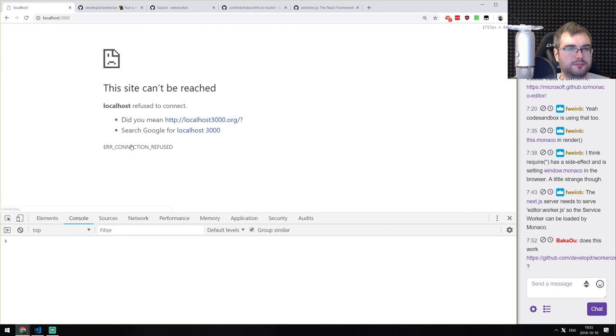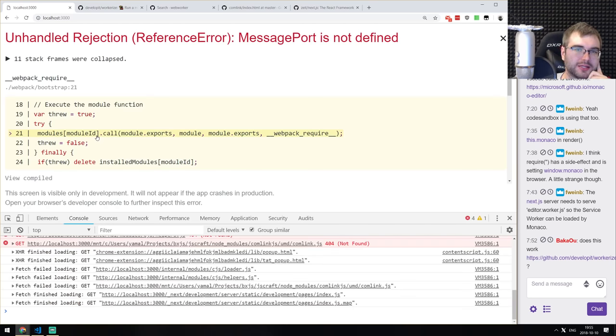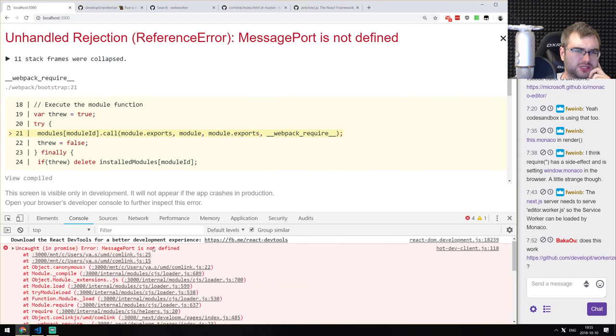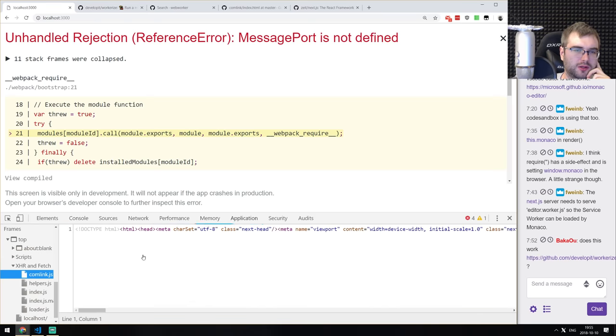Come on. I want to finish at least the basic version today. Like this is, yeah, message port is not defined. What is message port? Where is it coming from?